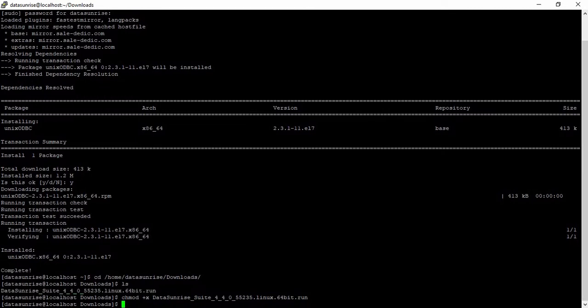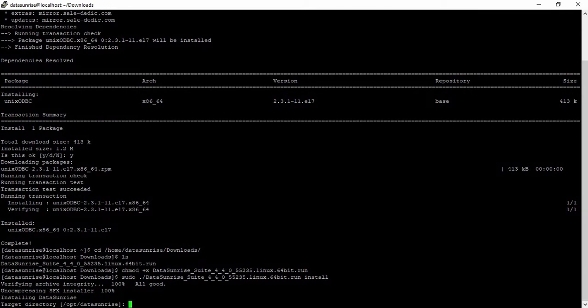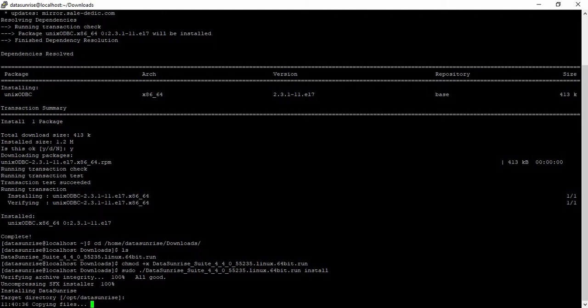Now let's install the already executable file with this command. This command installs the executable file. Now we need to specify a target directory. Let's use the default directory. For that, just press Enter. The installation is in progress.